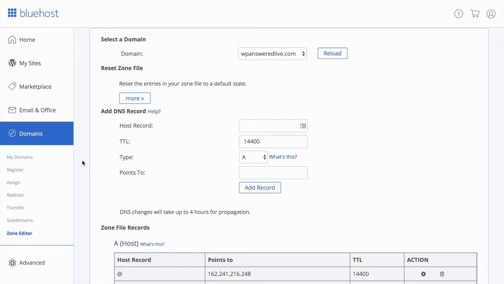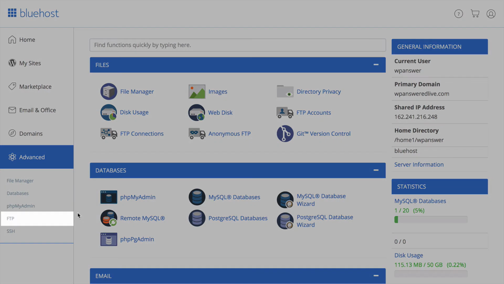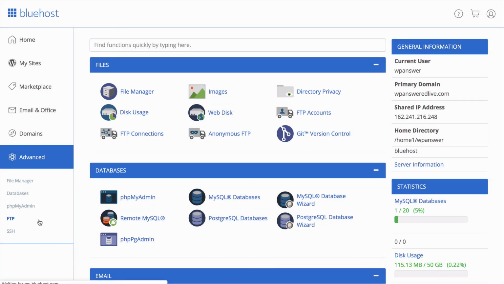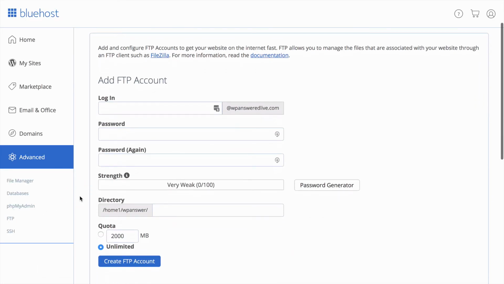The last thing I want to show you in this tour of your Bluehost dashboard is the Advanced tab. Now, you probably won't need the tools you find here, but the one thing I want you to remember is this FTP menu down here. FTP stands for File Transfer Protocol, and it's simply a way to upload and download files from your server. As a site owner, you will need to use FTP at some point, so tuck this info away for later, and remember that you can always find your FTP login credentials here in this menu.